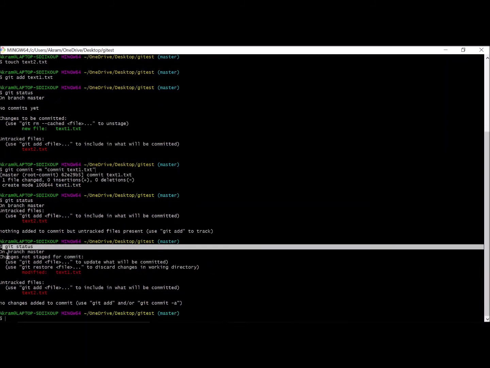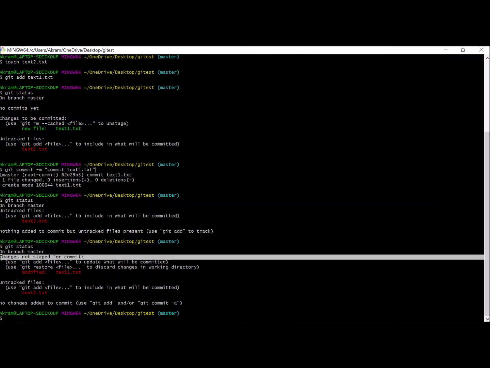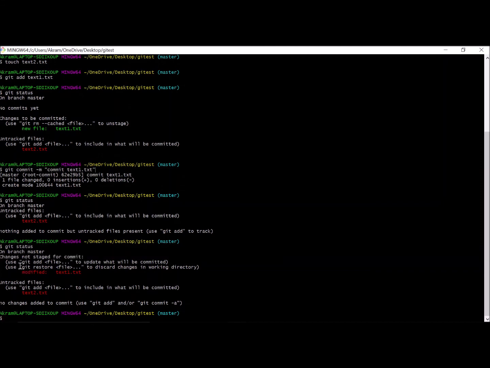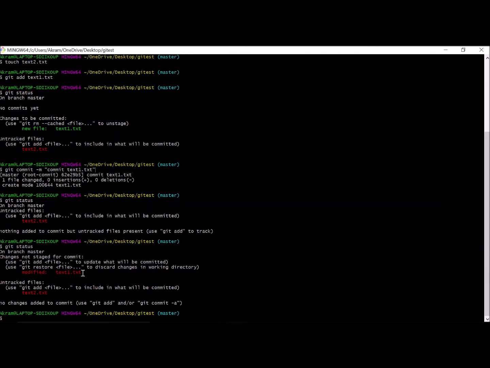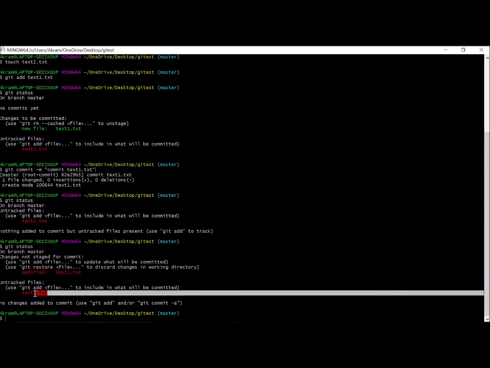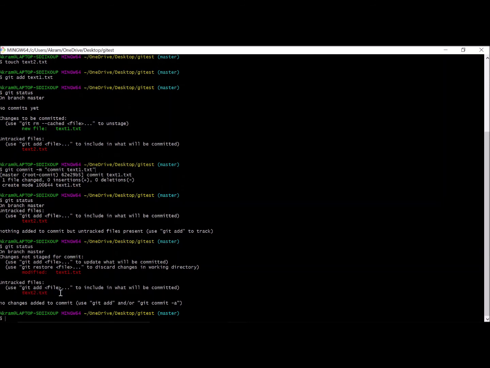This status is what? On branch master, changes not staged for commit. Still I have not staged any changes. I have not added any file to the staging area. So what is it saying? See here, modified one file. This one is modified, but still in red color. So it means it is not added to the staging area. And this one, text2, is also not added to the staging area from the beginning.